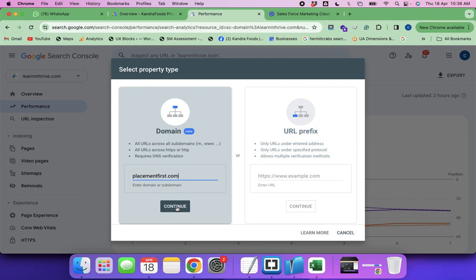Now, in order to get started with that communication, we have to first create an account on Google Search Console. You have to visit Google, just search Google Search Console, and you will get the website. You sign up using one of your email IDs, and this is the process. It asks you to submit a website. Let me submit it, placementfirst.com.